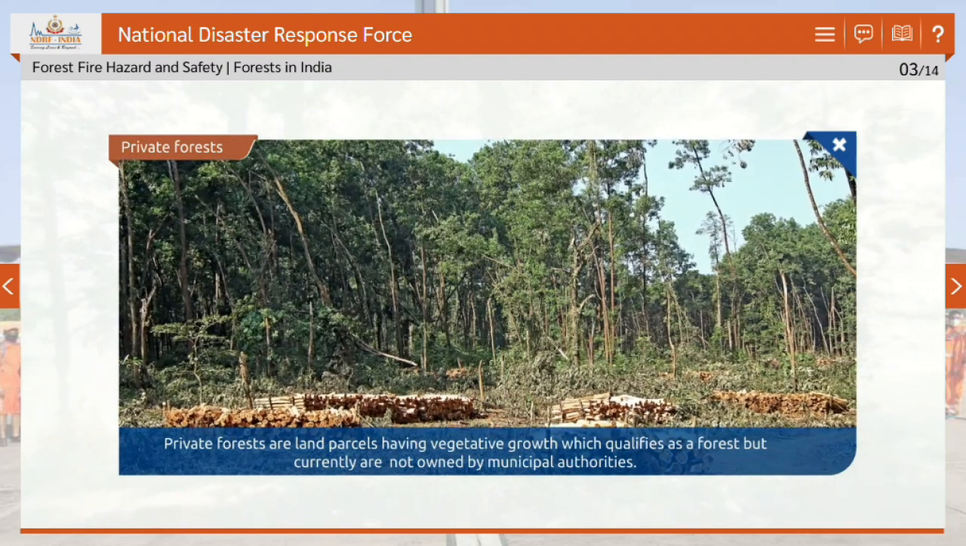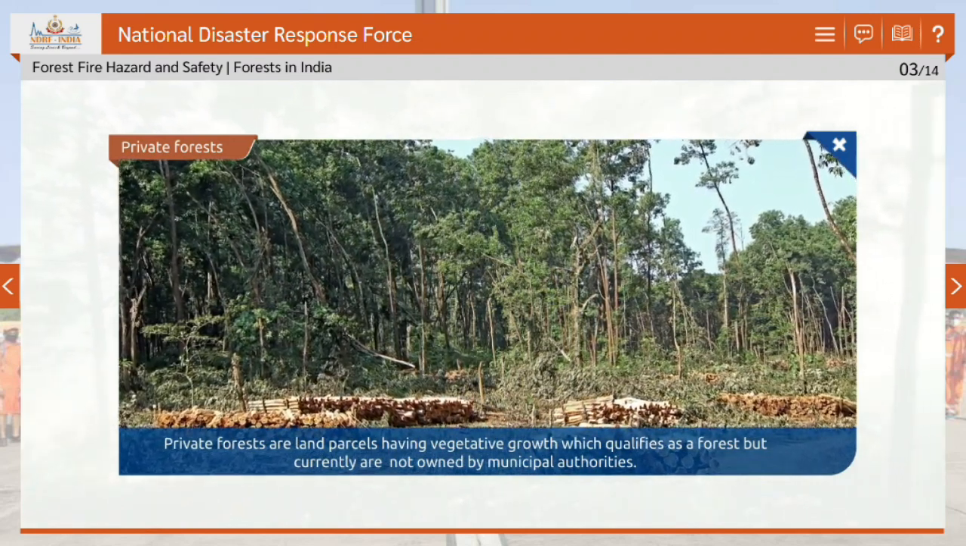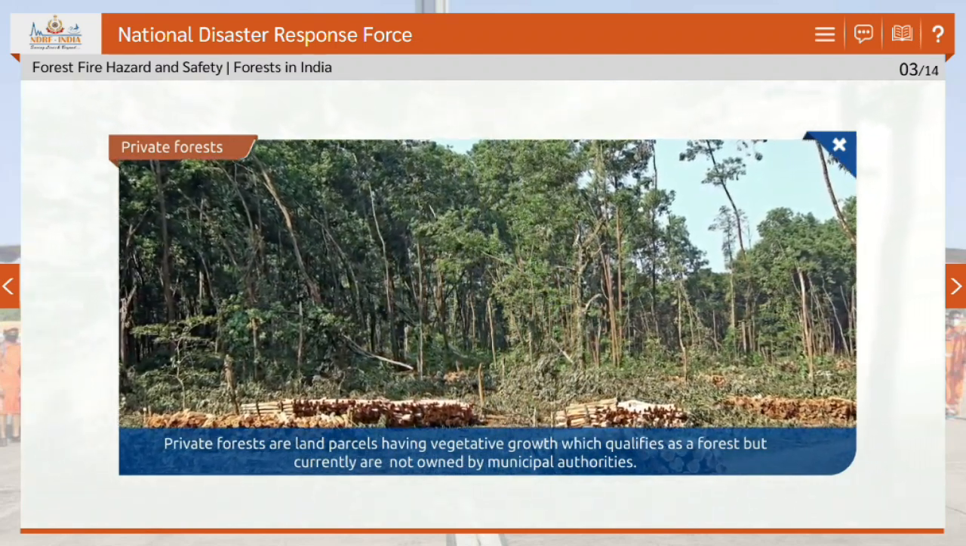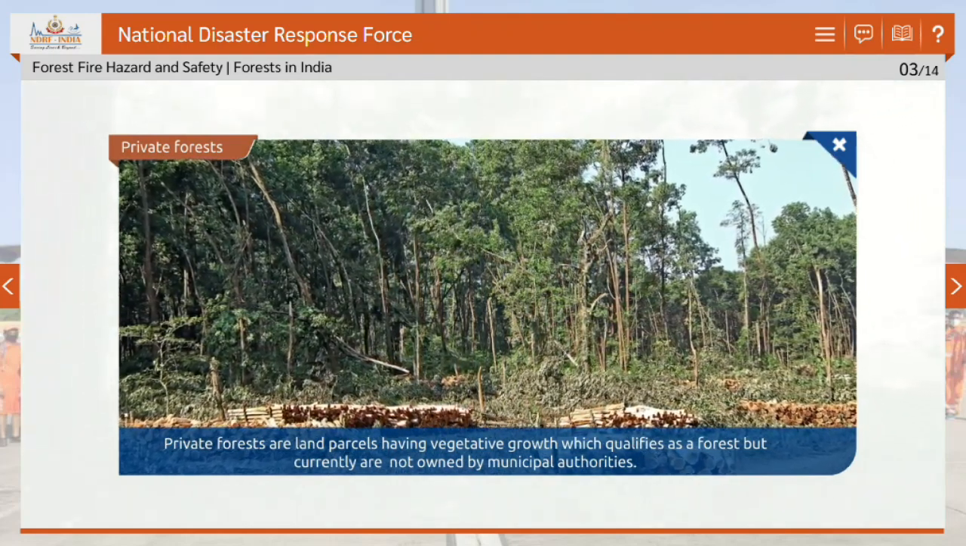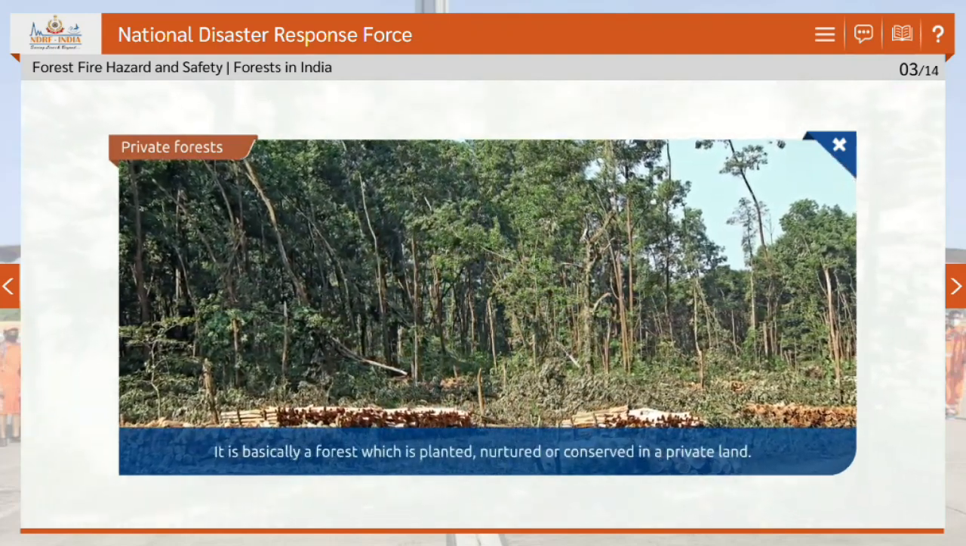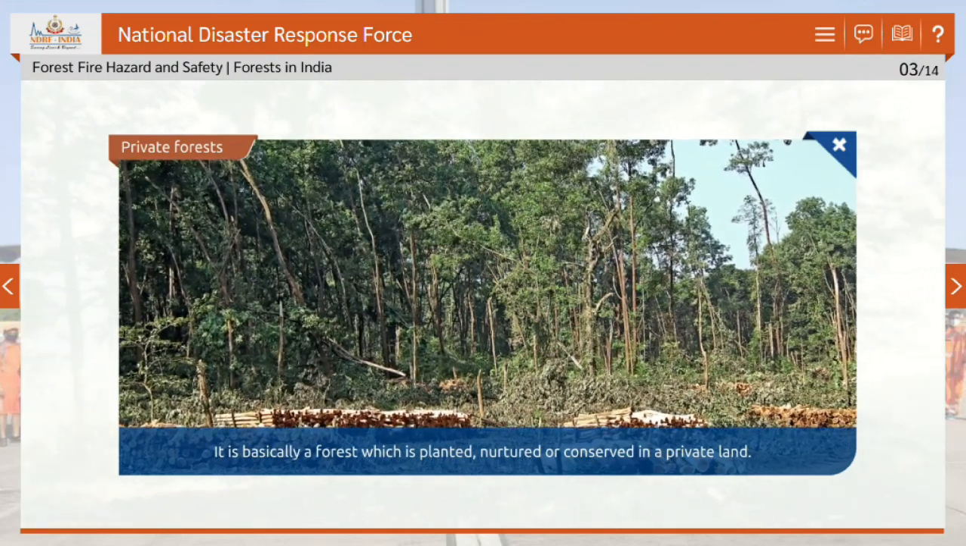Private forests are land parcels having vegetative growth, which qualifies as a forest as per dictionary meaning but currently are not owned by municipal authorities. It is basically a forest which is planted, nurtured or conserved in a private land.